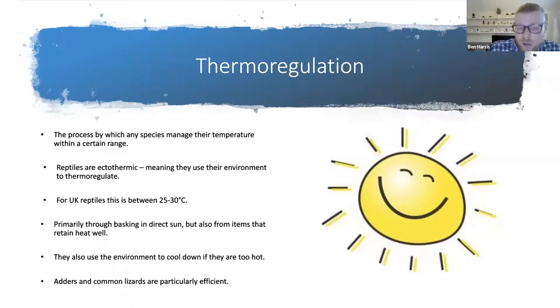And finally, adders and common lizards are very, very good at thermoregulation. Here in the UK, we're at the edge of the range of quite a few of our reptile species, but adders and common lizards are probably the most widespread across the UK. You do get them at the far reaches of mainland Scotland, and this is because they're really good at thermoregulation. They can flatten their bodies to increase their surface area so they get more direct sunshine. But also, if they're sat on something warmer than their body or the surrounding environment, they'll be able to conduct more heat.